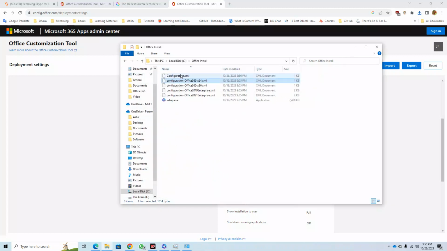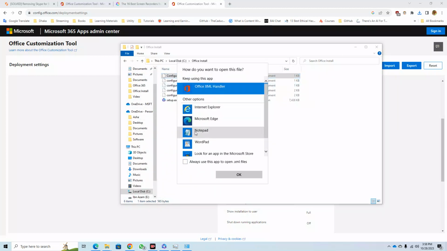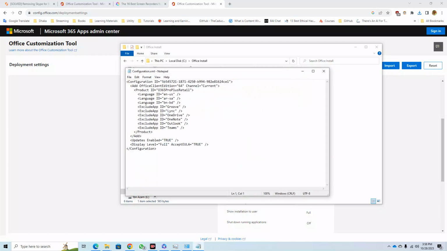So let's see the configuration file we made. As you can see, it will install the Office 64-bit. Office language, I have selected 3 languages, but if you don't want that, just don't add language. Then I excluded app group. This is for Skype for Business. This is OneDrive, OneNote, Outlook, Teams. I don't want that. I want to see the installation wizard.